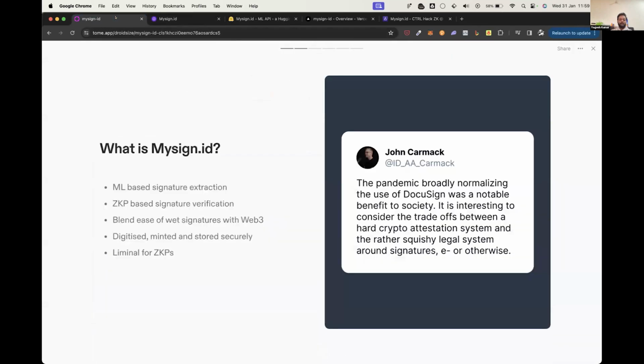So what is MySign ID? We use ML-based signature extraction to extract your signatures before we mint. Users can then verify your signatures by entering your A0 ID or address and entering any image of a signature that you own or that you might have done, and they can verify whether you own that signature or not. The goal is to blend the ease of wet signatures with the immutability and the entire ecosystem that Web3 provides.